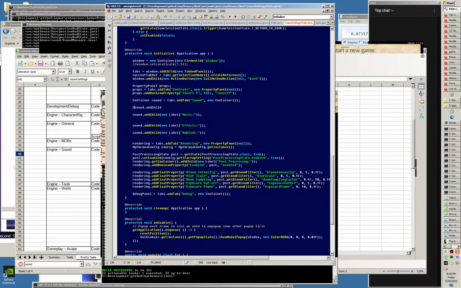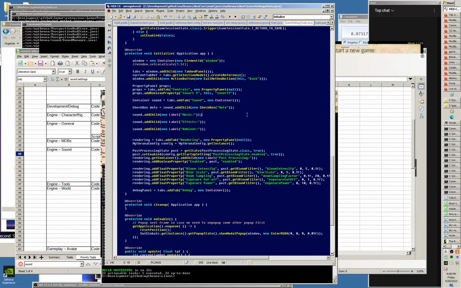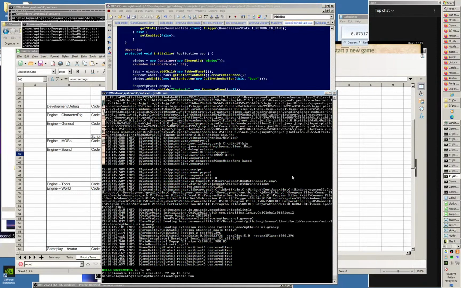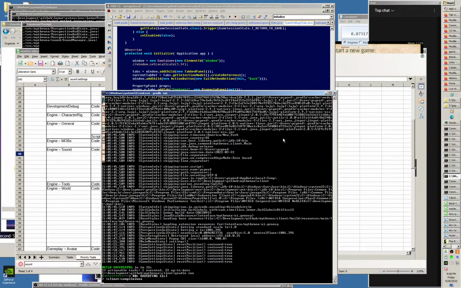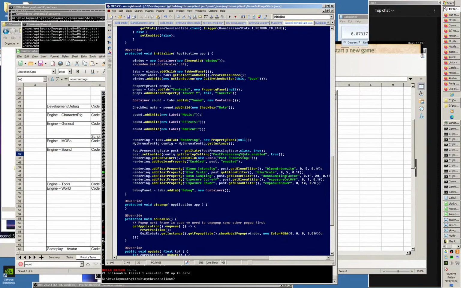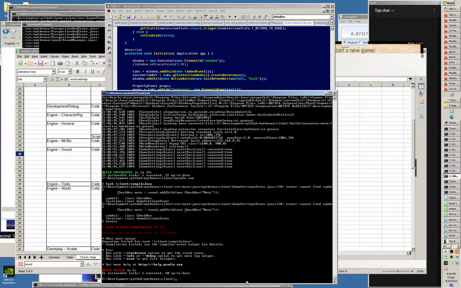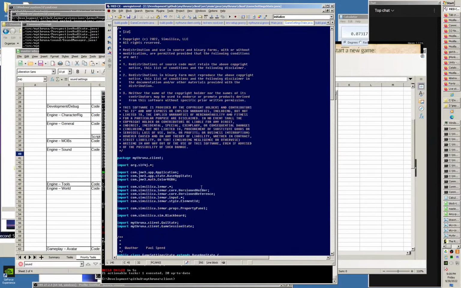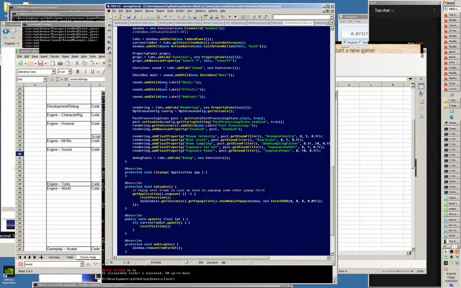So for that, we want to say checkbox. Mute. And so already, if we were to run this again, because this is how easy it is to make a UI in Lemur, well, apparently you've got to do more than I did. Why? Oh. Checkbox. Just like all other UIs. There we go.